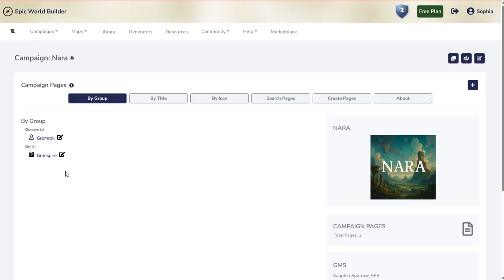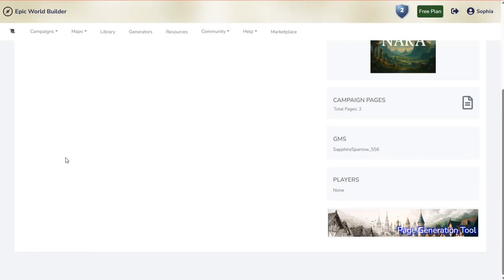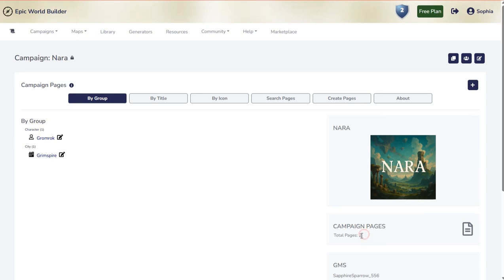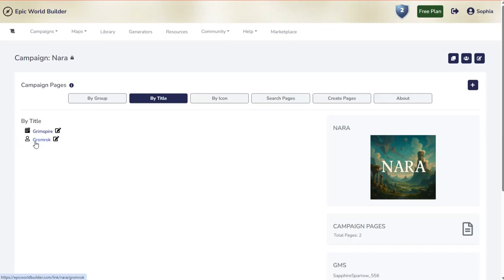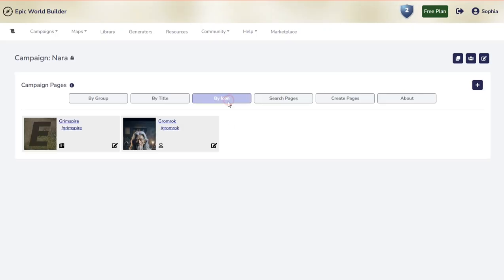Now I have some campaigns that have 500 or 600 pages. So as you can tell over here, we have 2 pages. So there's other ways of grouping it. If you just want to group it by title, you can group it by title, and this is just alphabetical, or by icon. You can kind of look and see, oh, I remember that guy, rather than going through. I do not have an image for this yet.